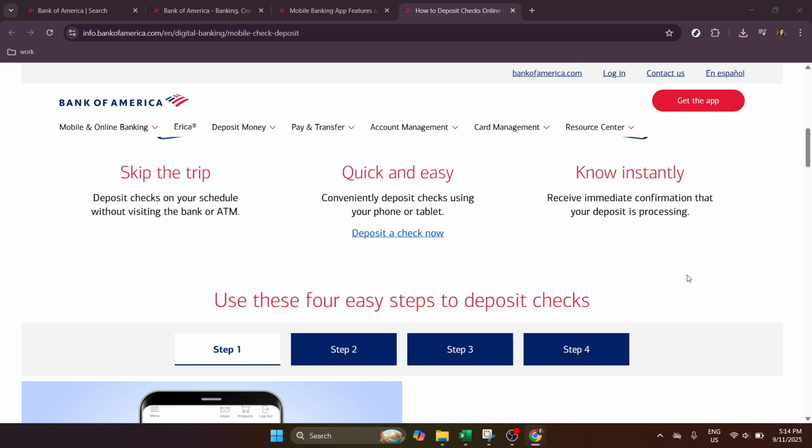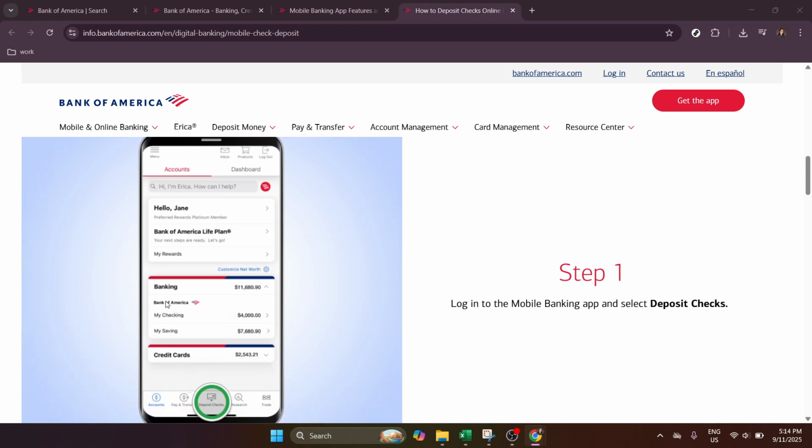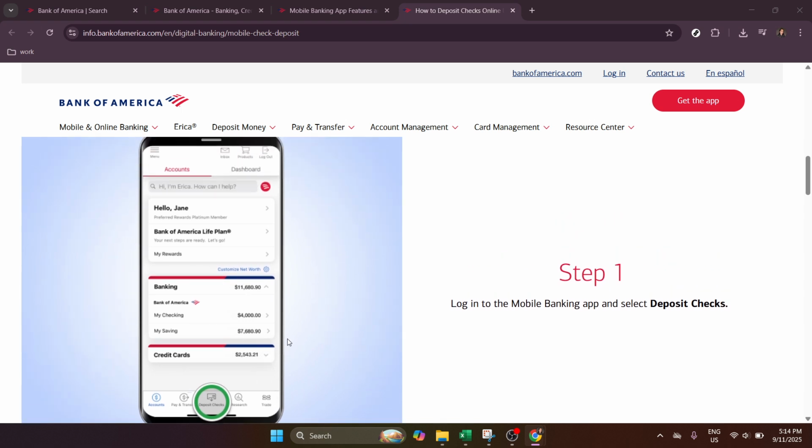First, make sure you have the app installed on your smartphone or tablet. It's available for download on both the Apple App Store and Google Play, so you can easily get it on your device. Once installed, log in with your Bank of America account credentials. If you haven't set this up yet, you'll need to create an account with a secure password.